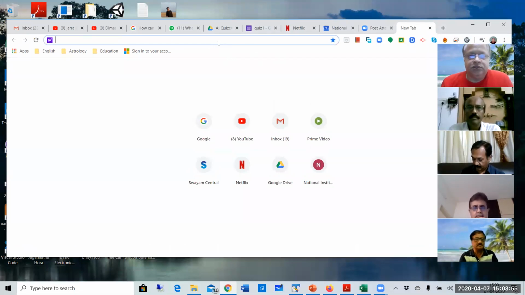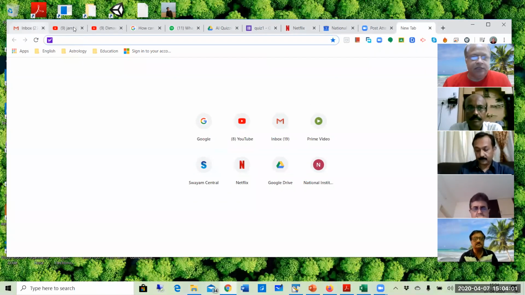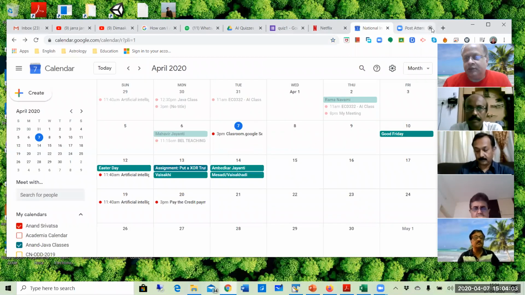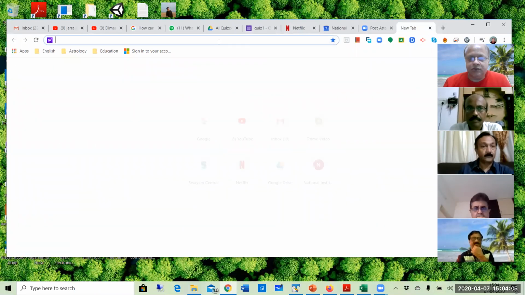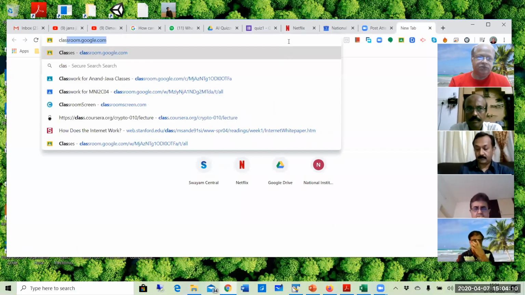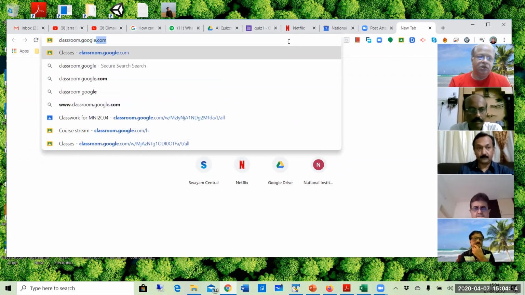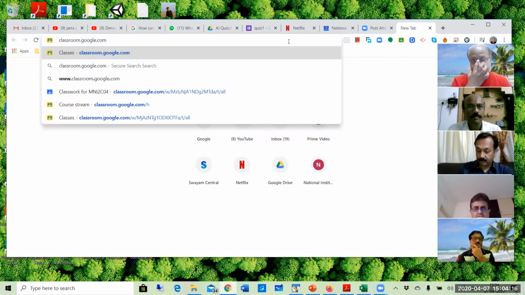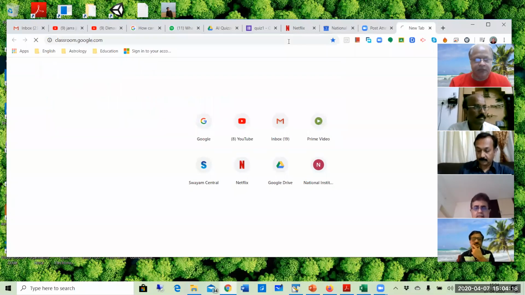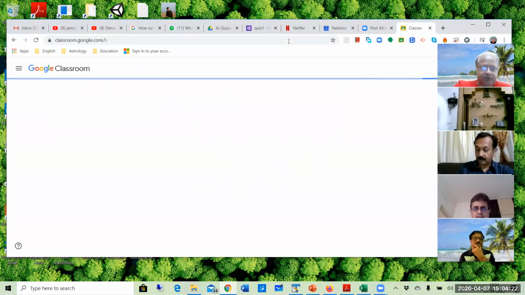So first thing you need to do is log in to your email ID. Okay, and then in another tab, just see that you open a new tab and type classroom.google.com and enter it.